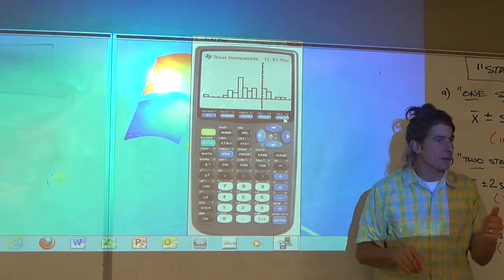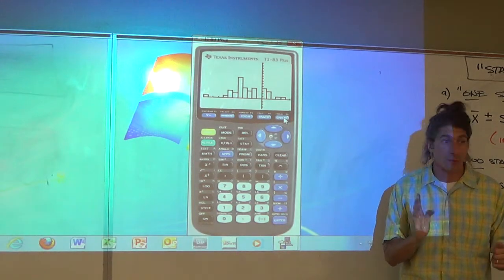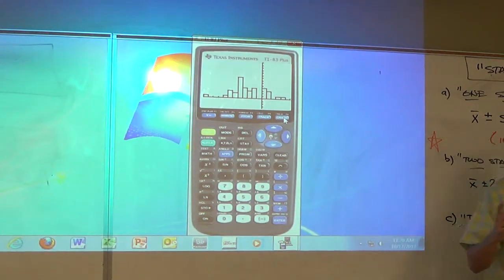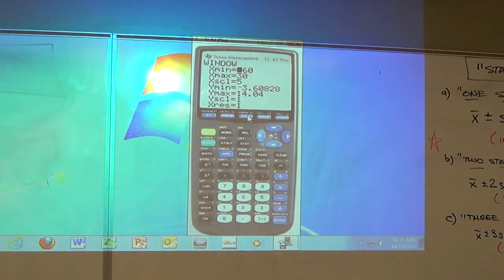You can essentially get it very close to a dot plot if you refine it down far enough. If you make them all one wide, you'll eventually get a dot. I don't think you can do it. I think it gives you an error if you try. But you can get it pretty close. You can make it down to 2.